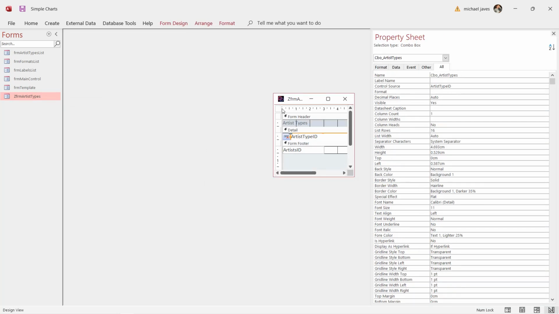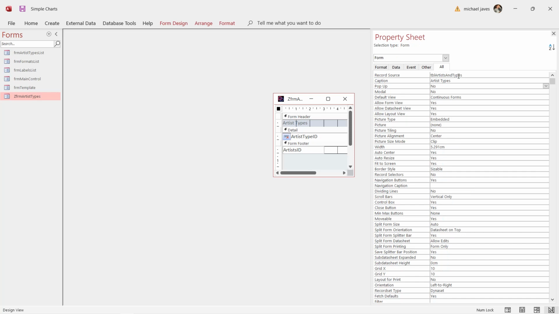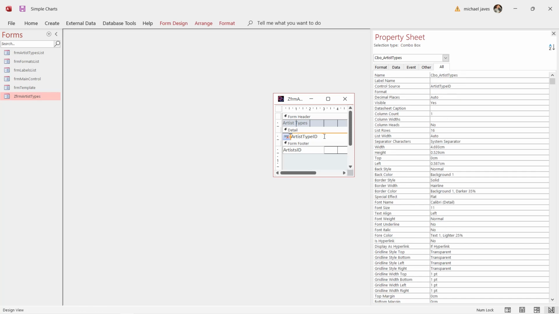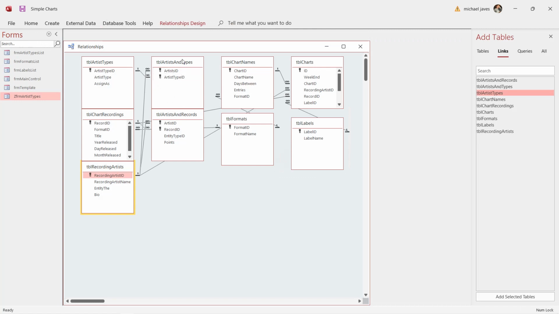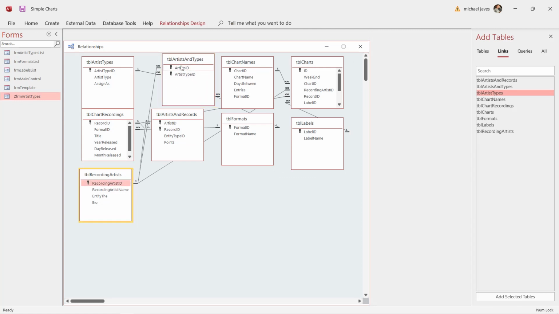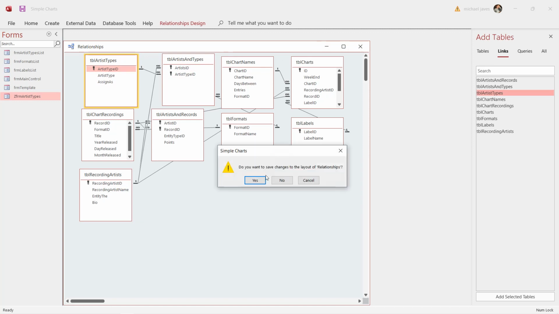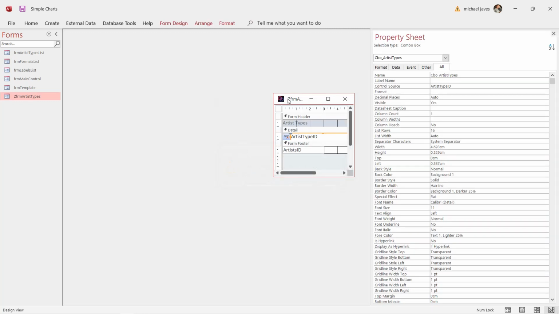Now, the combo box doesn't use the same record source as this. That one's got the artist and types, right? Now, the combo box is actually linked to the artist and types. If we go to relationships, you can see artist and types there is linked to record and artists, and also artist types there. Alright, so basically we're putting that in the combo box, which is going to fill that table there. Alright, no, we don't want to save that.